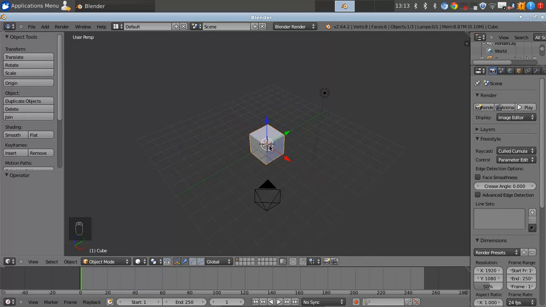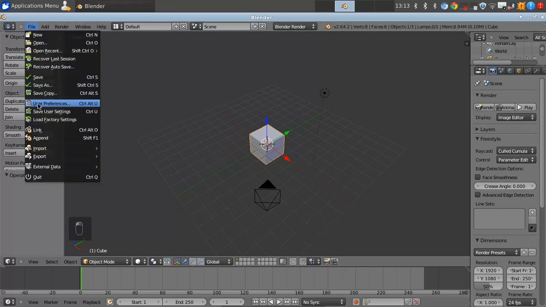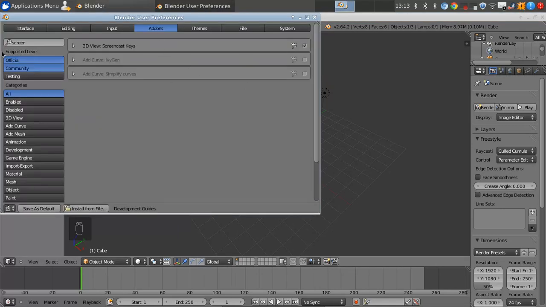So we're going to get started. We have to go into our user settings and enable another add-on. User preferences, add-ons, and over here we're going to type Rigify. And then click this little checkbox. And then we can close it.